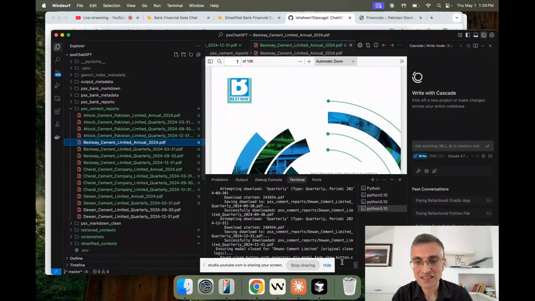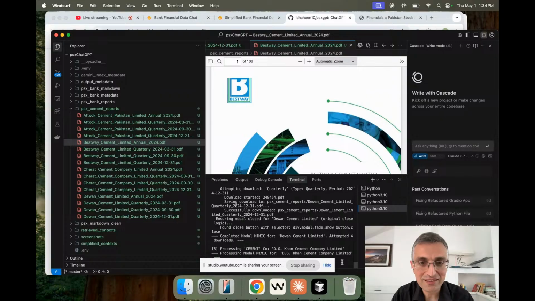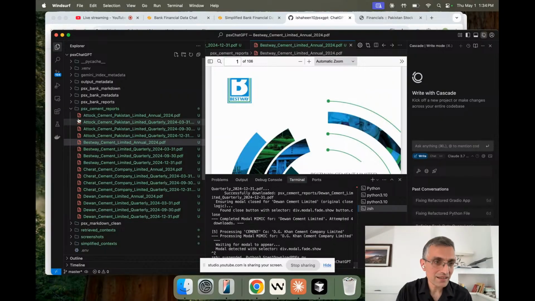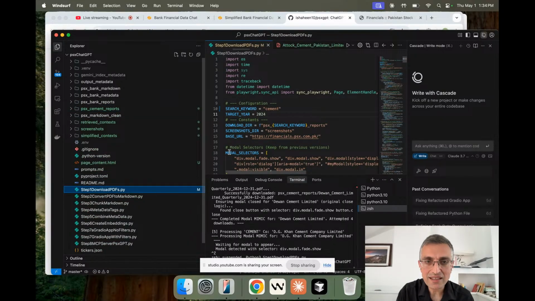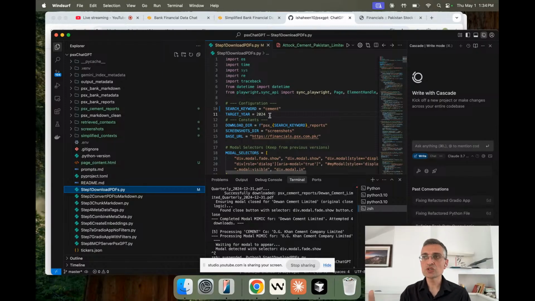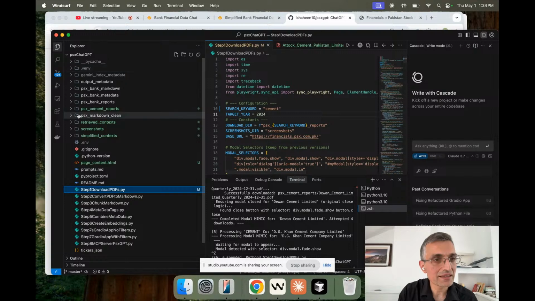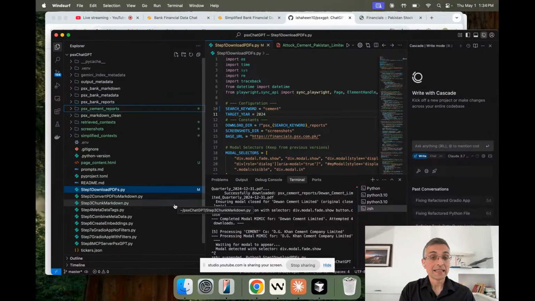But we're just going to stop this now. I don't need to download all these cement files. But it's as simple as that, right? I just changed the search keyword. You could have put a different target here. And this utility in step 1 can let you programmatically download any set of financials from the PSX website and label them cleanly like this, right? Find that useful. Now, that's step 1 in building this PSX GPT.